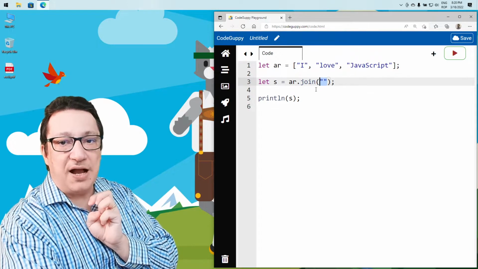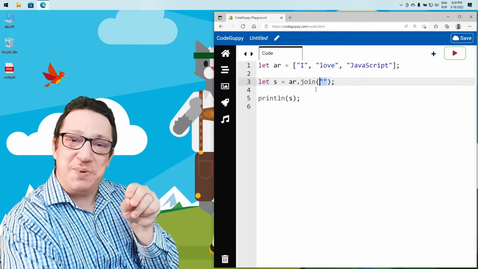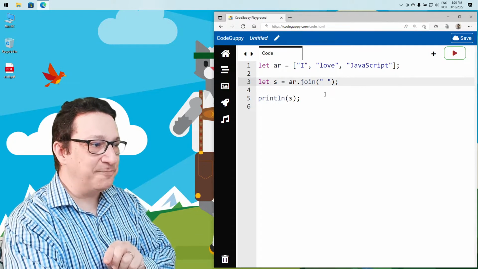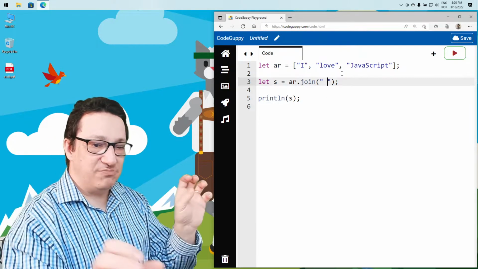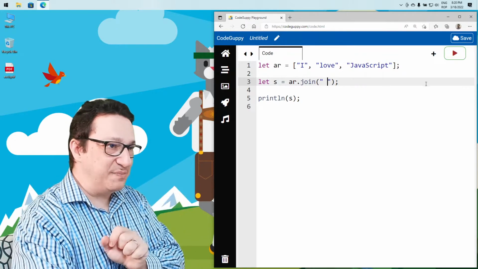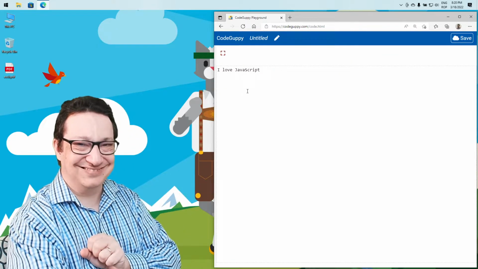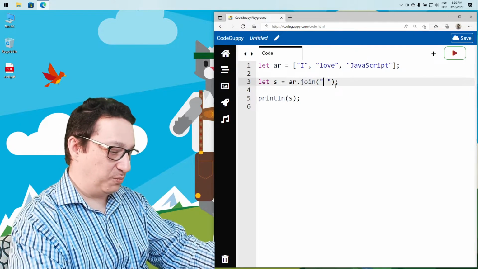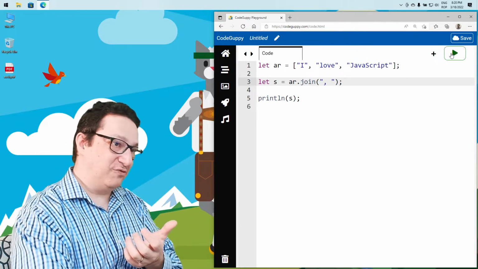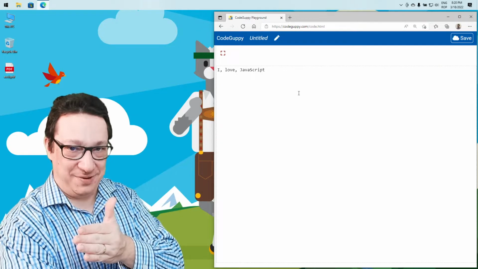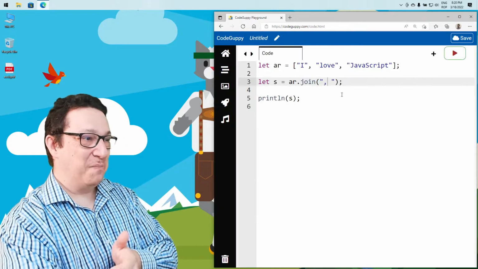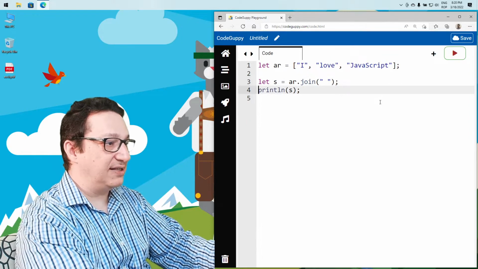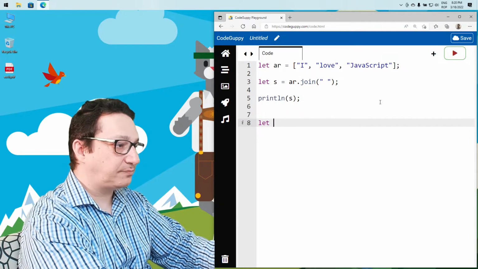And notice something else. Join accepts a parameter here, which is the separator that I was just mentioning. If I just use a space here, all the words will be joined together with a space in between. Let's see. And we can put any snippet of text here, for instance, a comma in between the words. Perhaps a comma is not appropriate here, but sometimes it is.